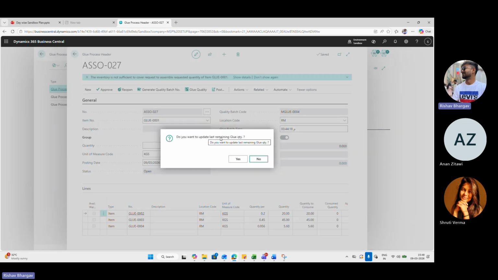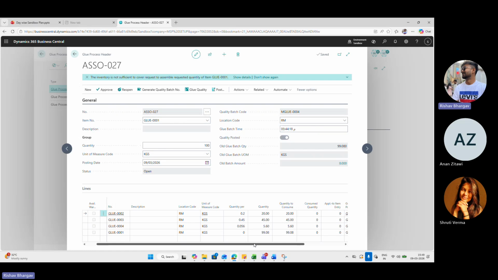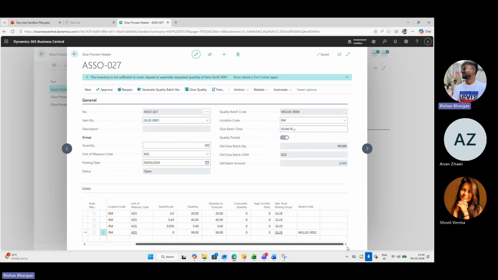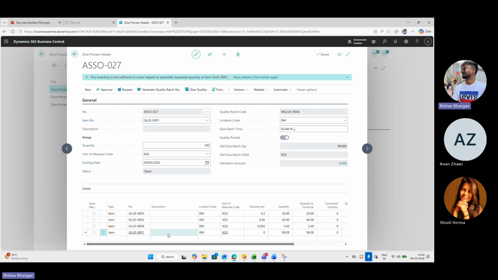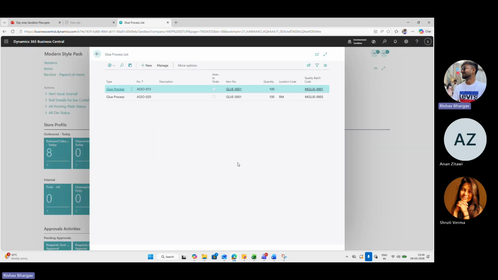Do you want to update the last remaining glue quantity? Yes. The last remaining glue quantity is generated here, which is 99.80 kg. This is the last glue quantity which has not yet been posted or finished. We can use that also. At last, we just need to post it. Do you want to post the order? Yes. So it has been posted.